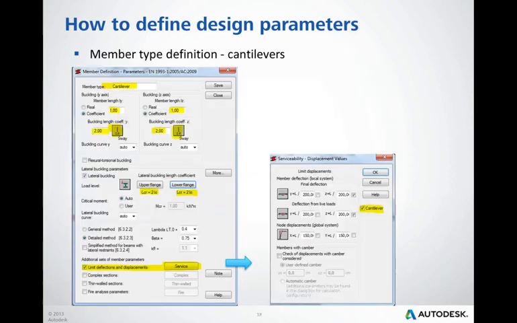Mind that in addition to setting the correct values of unrestrained buckling and lateral buckling lengths for cantilevers, you should also mark the corresponding checkbox in its SLS parameters. This will influence the way the program checks the value of deflection, which I'll explain in a more detailed way in a second.